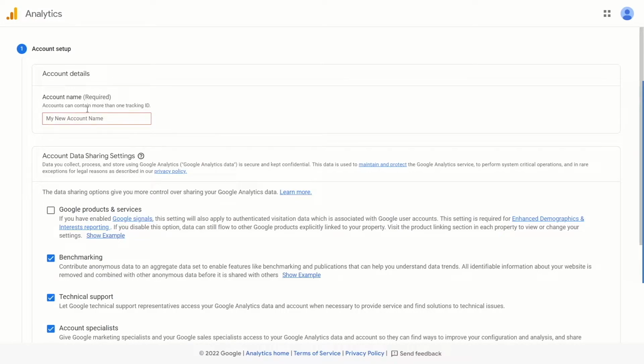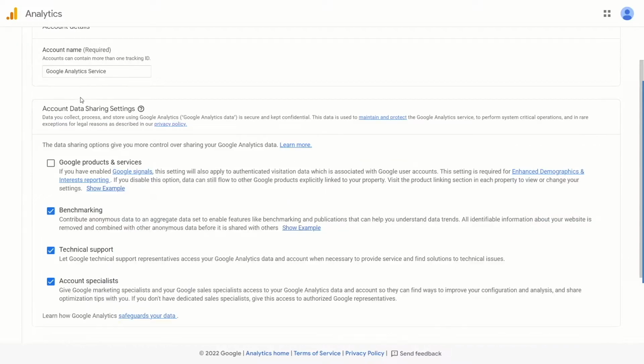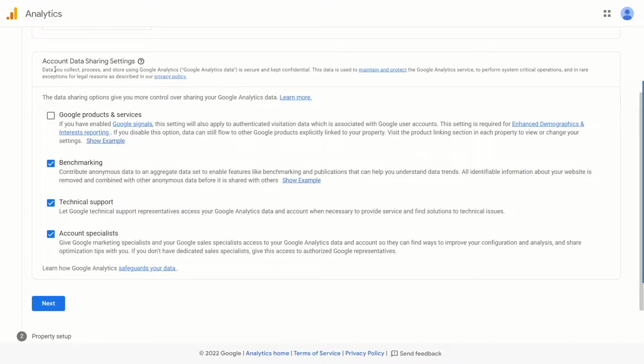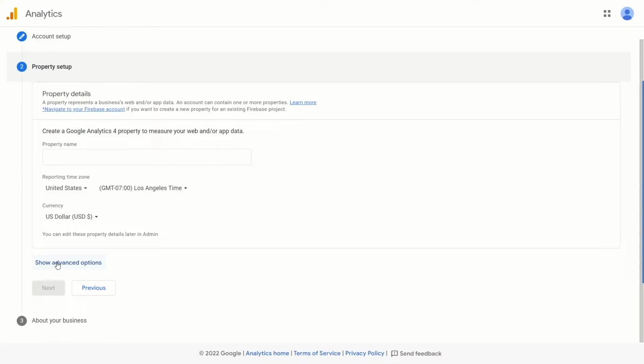And from here, the first thing that you have to do is select account name. So this doesn't have to be the name of your WordPress website. You can name it anything. You can put your name here as well. So I'm going to put something over here. And from here, you can choose the account data sharing. And then click on the next button.